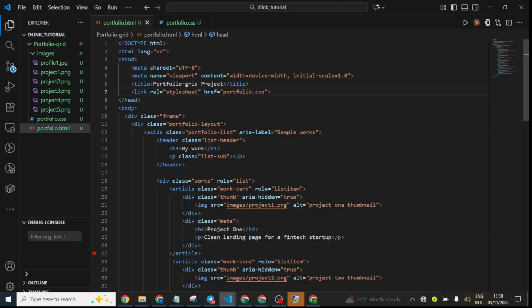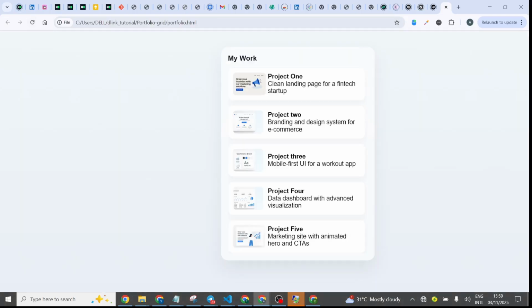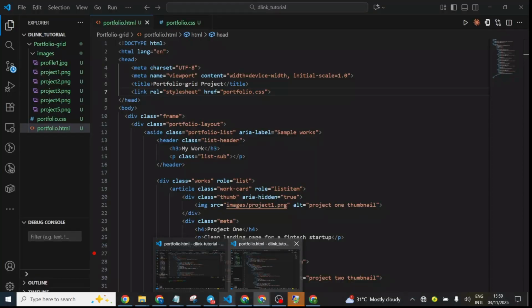Okay, so I'll come back here. Okay, so yeah, it's going to look like this. All right, it's going to look like this. So let's add the other CSS.